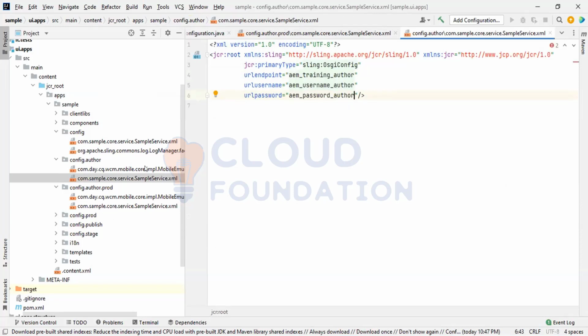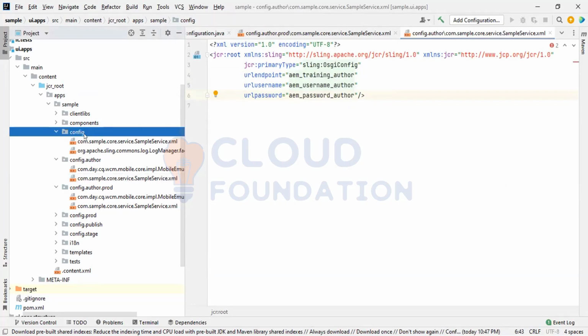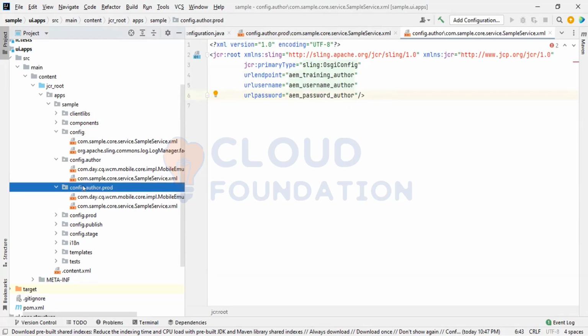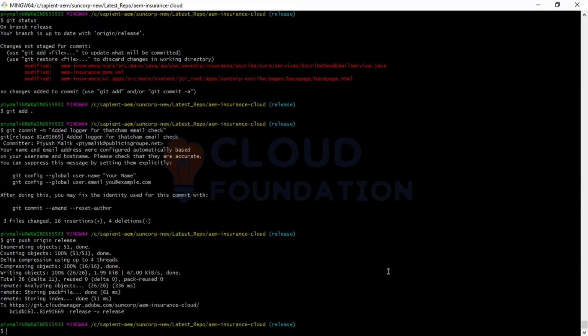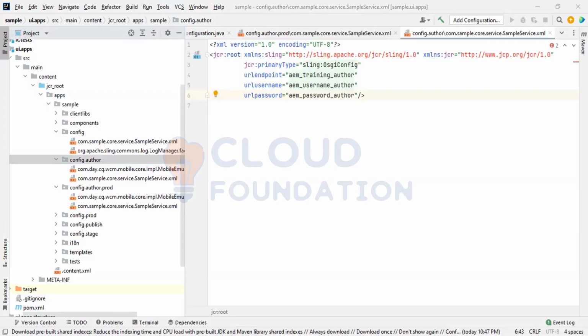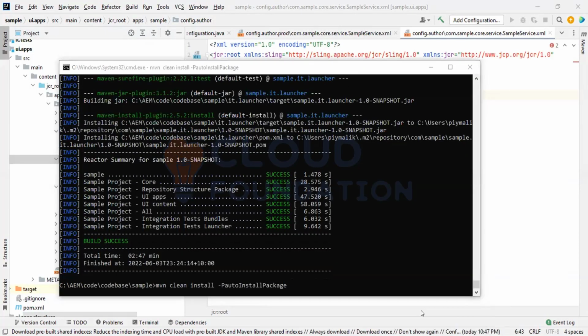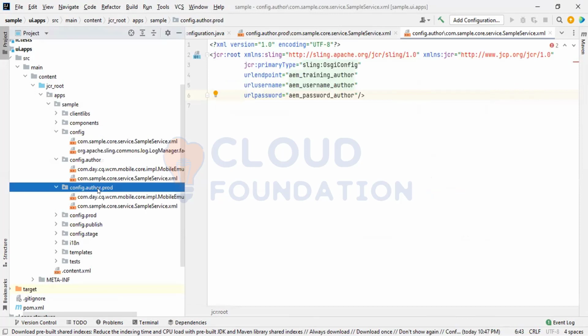In case no configuration folder is matching as per run mode, then by default the config folder will match, but conditionally it should have the necessary XML or configuration file. Now we know that this folder is also matching our run mode, and this is also matching. So which one will be considered? The first one, right? The one which matches more, that will be considered. Consider if there is also a folder with the name config.author.prod.prachi, then that folder would be considered.